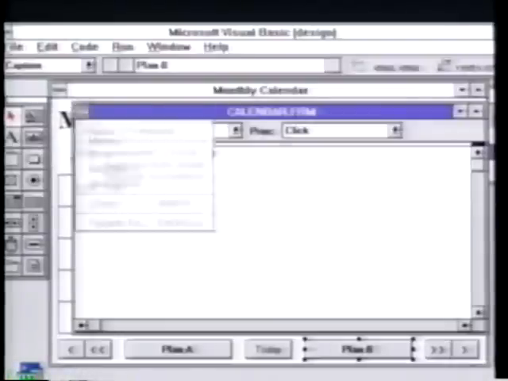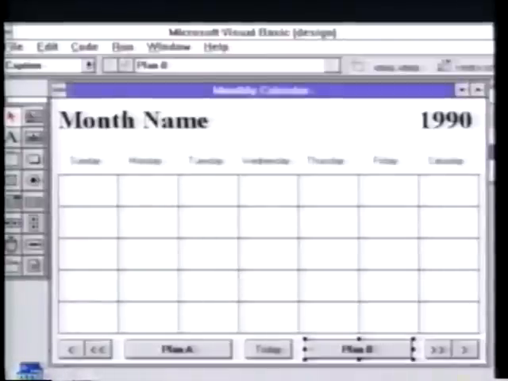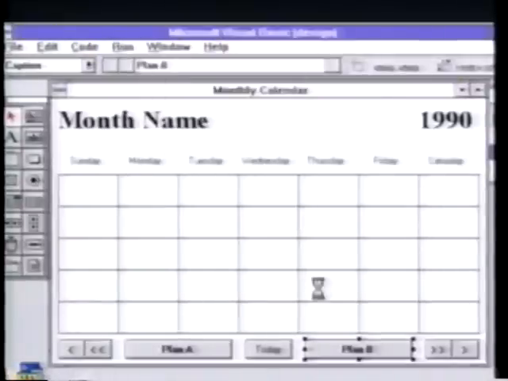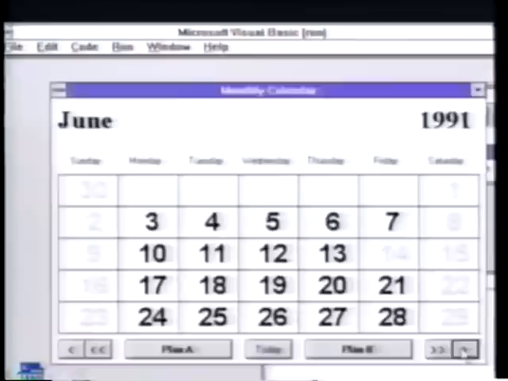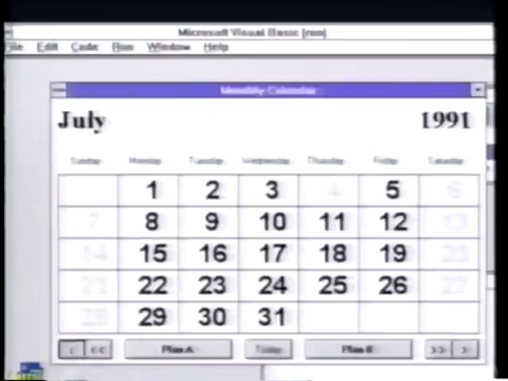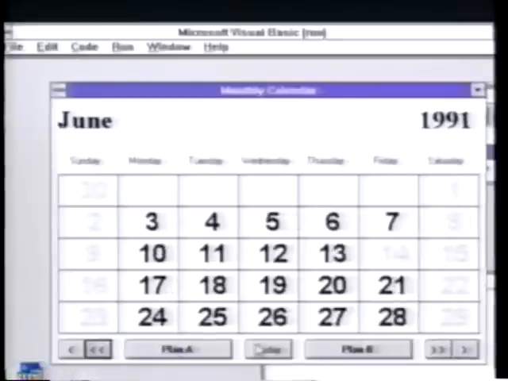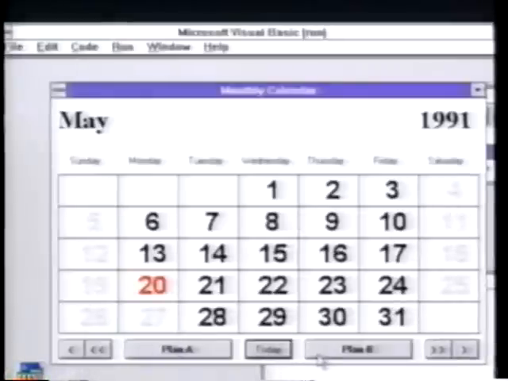Now all we have to do to test out that code and see if it works is to give the run command, and it's compiled up very, very quickly, and here we can see the application is running. If we want to move forward month by month, we just click here, or move back, or move forward a year at a time, or move back a year at a time, or move it back to today's date. So that's pretty simple stuff.